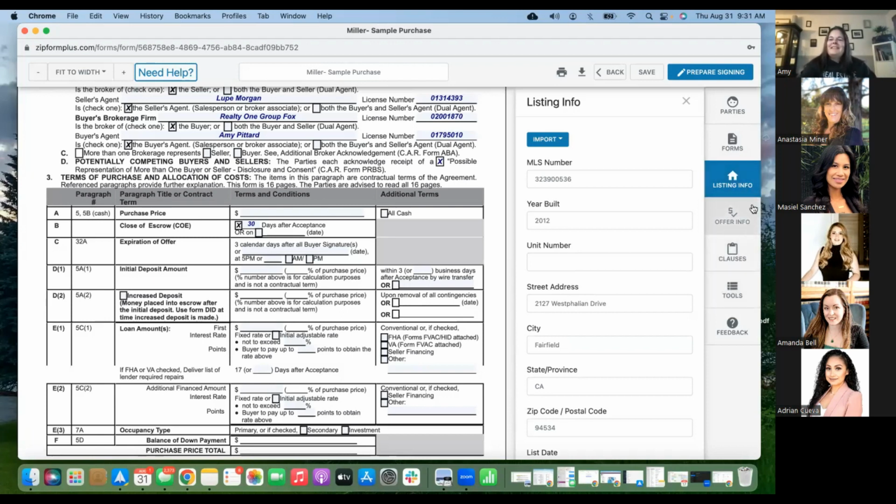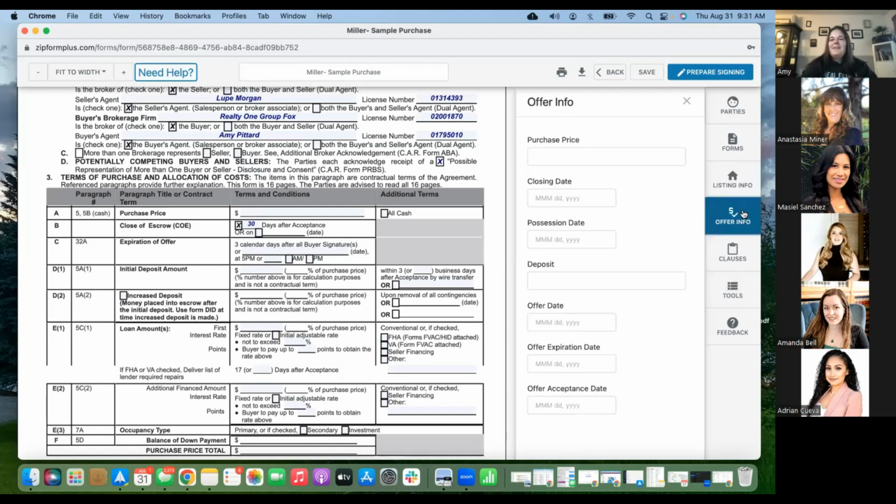So the other option is offer info here. On offer info, we can fill in the information that we want to put in the contract. So maybe we're going to offer $750,000. See, as I put it in there, look, it's filling it in on the grid. Close of escrow date, I think this is going to give us a specific date versus days. I'm not sure. It left it there. So let's see if we didn't check that.